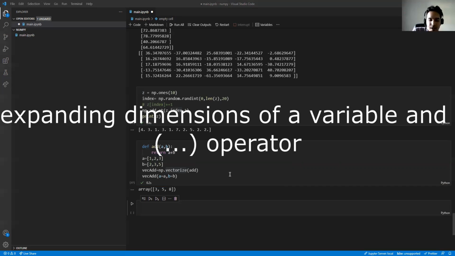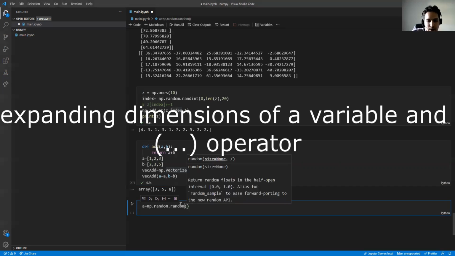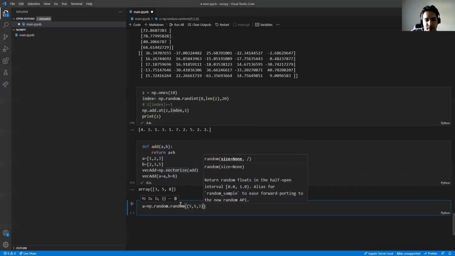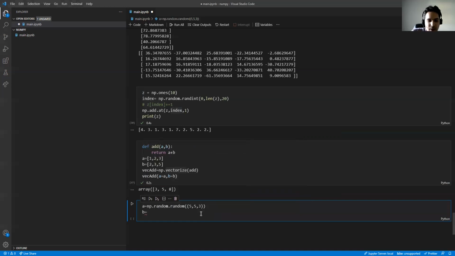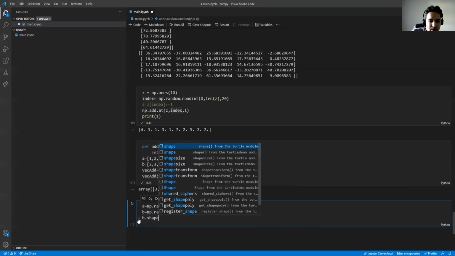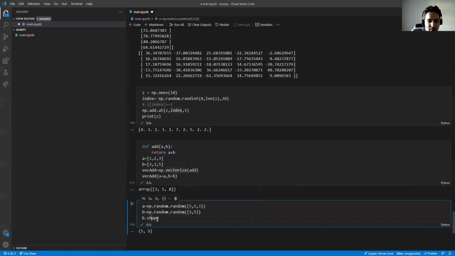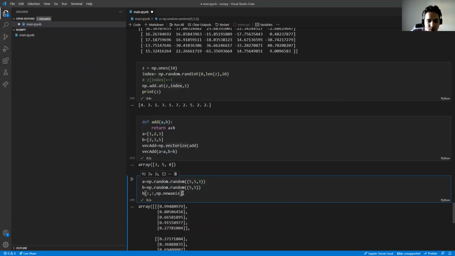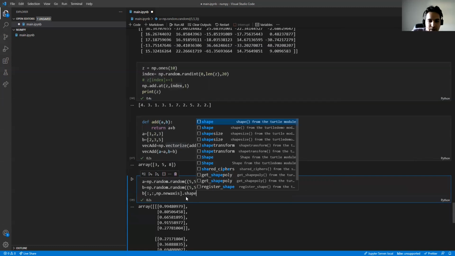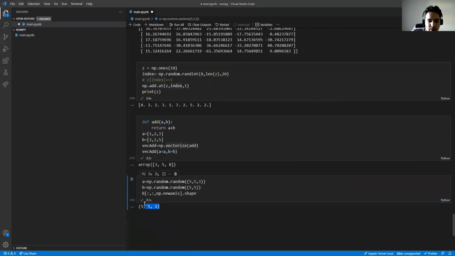Suppose that we have a random variable of size 5 by 5 by 3, and another random variable, but with size of 5 by 5. And we want to multiply these two variables together. If I get the shape, you can see here it is 5 by 5. But what if I take all of the elements here, with np.newaxis, and I show the shape of it. So it would be 5 by 5 by 1.